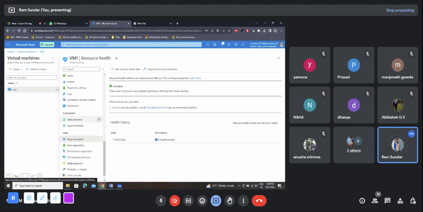Here we will get the virtual machine status, available or not available, or rebooted, restarted from Microsoft. If any kind of platform level outages happen to this particular virtual machine, the status will be updated here. As of now the status is available. In case any issue comes, it will show not available or outages, or some error.